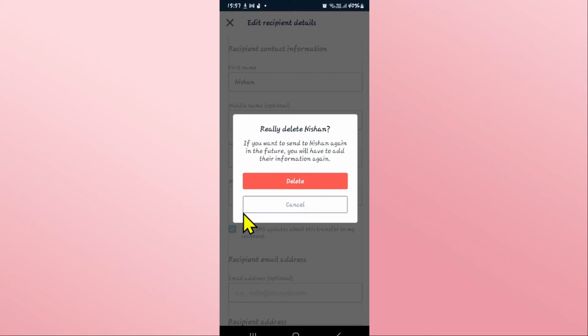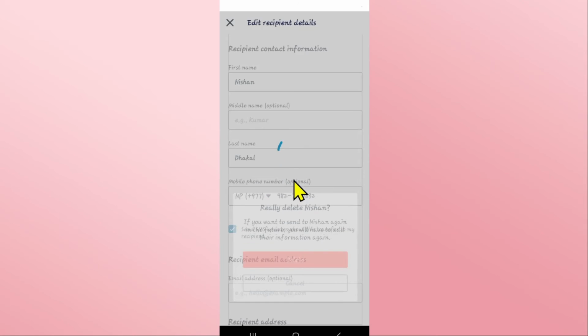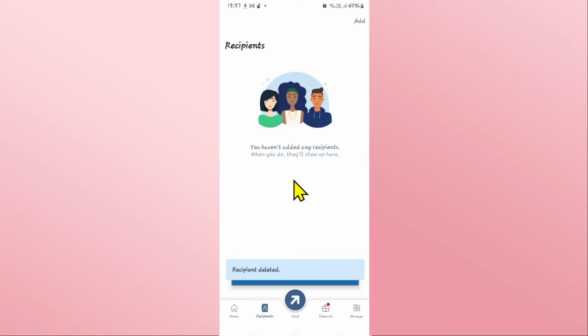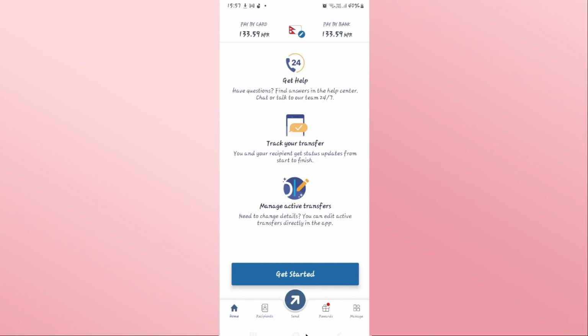Tap on delete and you will be asked if you are sure that you want to delete this contact or recipient. Click on the delete button once again to confirm, and now this recipient will be deleted from your Remitly account right away. And there you have it. That is how easy it is to delete any recipient from your Remitly account.